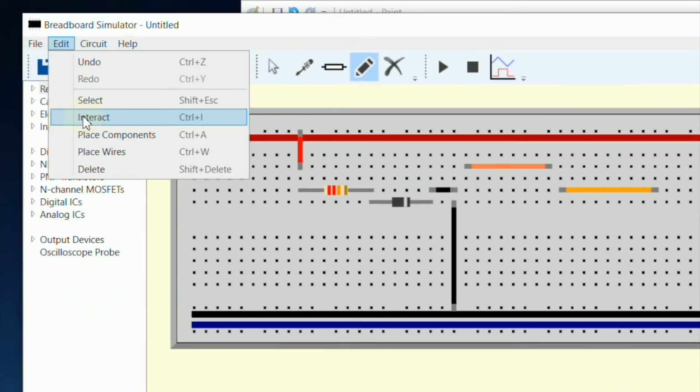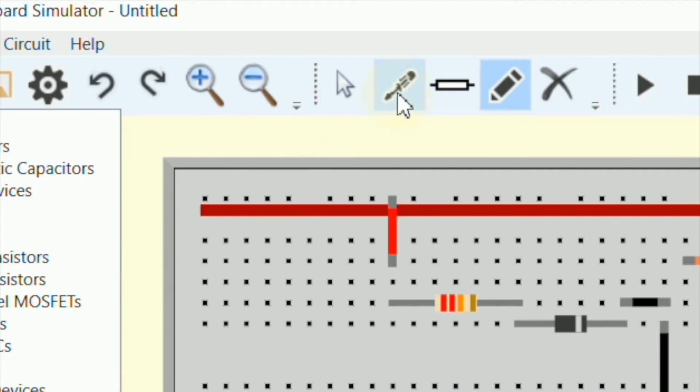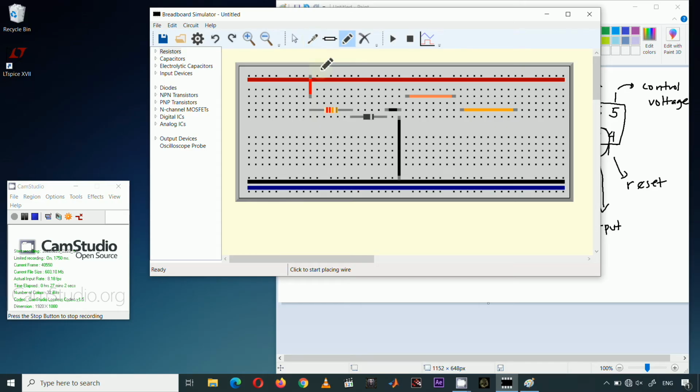So next is edit interact. It also has a quick access button in this toolbar, and it is represented by this screwdriver. We usually use interact if we want to see the current value of, for example, this resistor. It will display the voltage and the current that is currently detected in this node. You can also place this interact button on wire. You can actually see the voltage in this wire. This black wire here has 0 volts because it's directly connected to the ground.